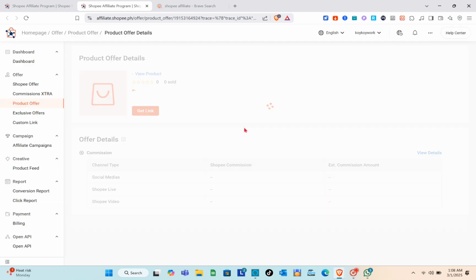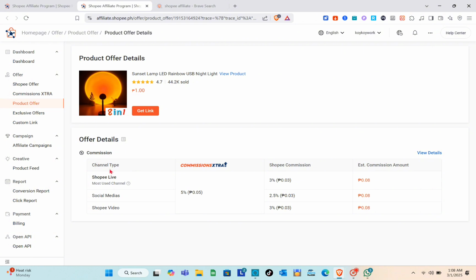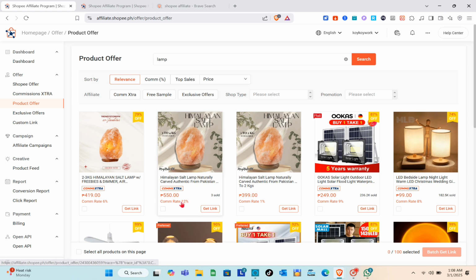So you just have to click on the product that you want to sell. Then just wait for a couple of seconds, and right here you'd be able to see the get link option. And then if you're not satisfied with the commission, you'd be able to see the commission details here. So if you are not satisfied with the commission that you can get from this product, you can find another product. So that's what we are going to do. Let us try to find another product with a good commission rate.